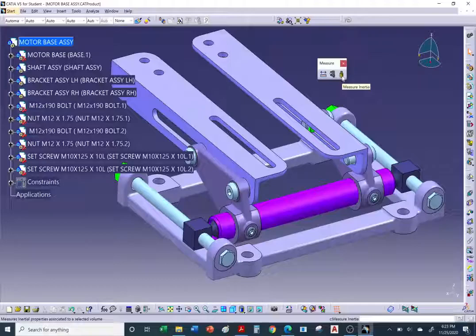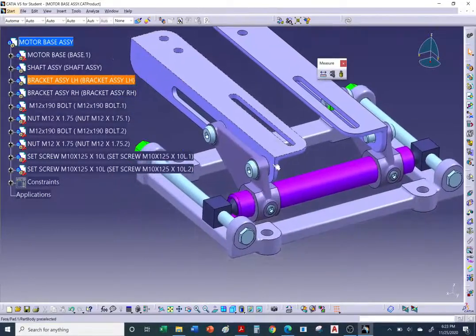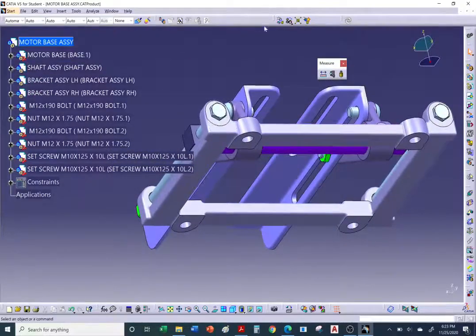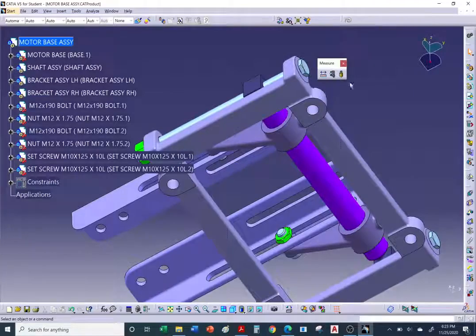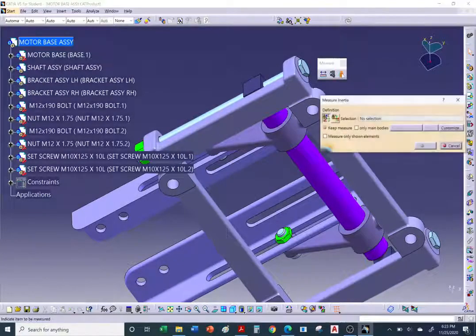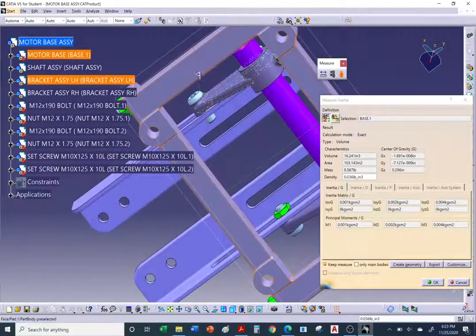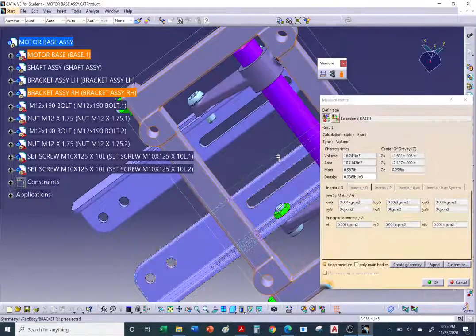Measure inertia icon, there it is. So you can measure an individual piece if you want. Let's say I wanted to just measure the base. Okay, so I'm going to go to inertia, measure inertia icon, click, and I'm only going to click on the motor base. Okay, so it's a little hard to see, but you see this red line, this green line, and this blue line, and that's the center of gravity. That's the CG for the base.